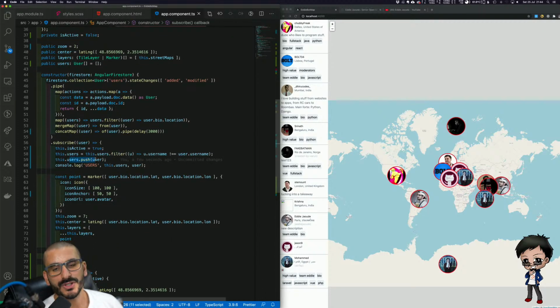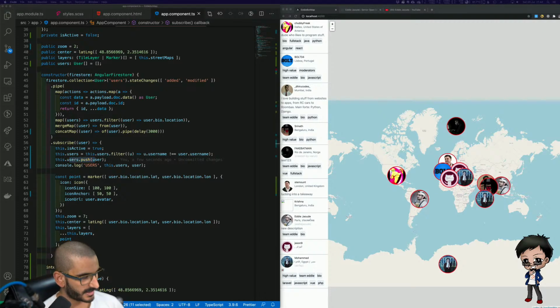So we do push the user, and that's why they appear at the bottom. So I want to know, is there something in Angular that can make them appear at the top? Angular pipe reverse array. Oh, there might be something.